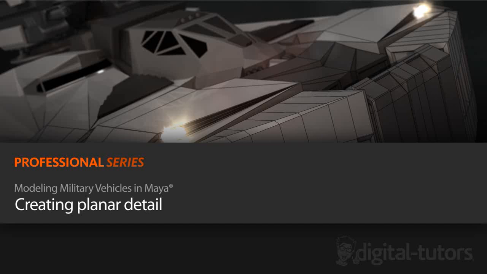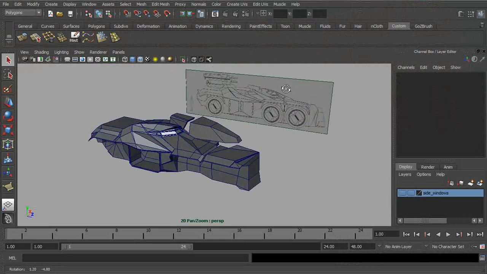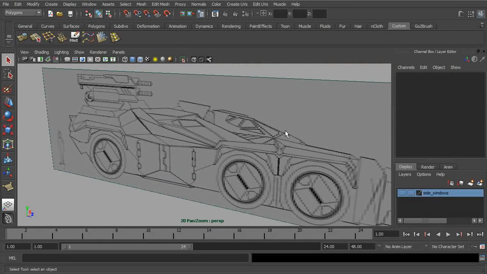Now let's talk about making sure that the detail that we add is planar. So looking at the model that we want to build, you can see that up on this cockpit, we have this plane here that contains all of these windows. Now this plane is not straight up and down or straight along any particular axis. It's actually rotated in all three axes.